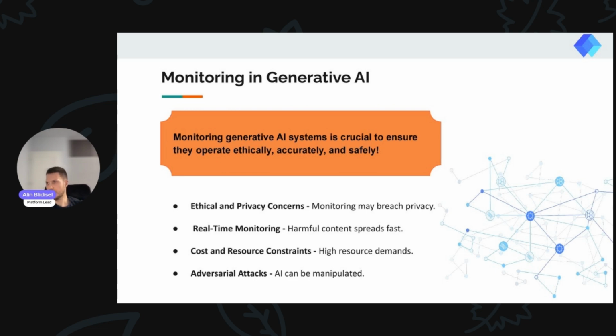The next point is cost and resources, because effective monitoring requires significant computation resources and expertise. Smaller organizations or less well-funded projects may struggle to implement a robust monitoring system, because in some edge cases it can take a lot of resources to deploy a system, or to use a system that requires a lot of power to generate results.